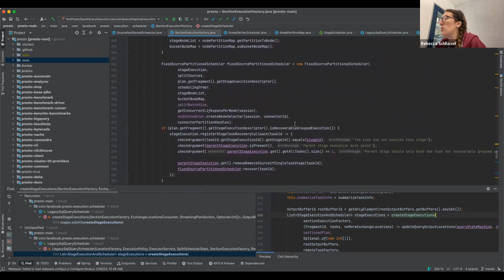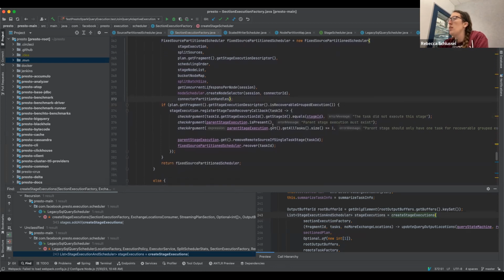And then recoverable grouped execution means that if a task fails, it will retry all of the buckets that had run on that task on some other task. So that's recoverable grouped execution. So this is adding the specialized logic to support this recoverable grouped execution.